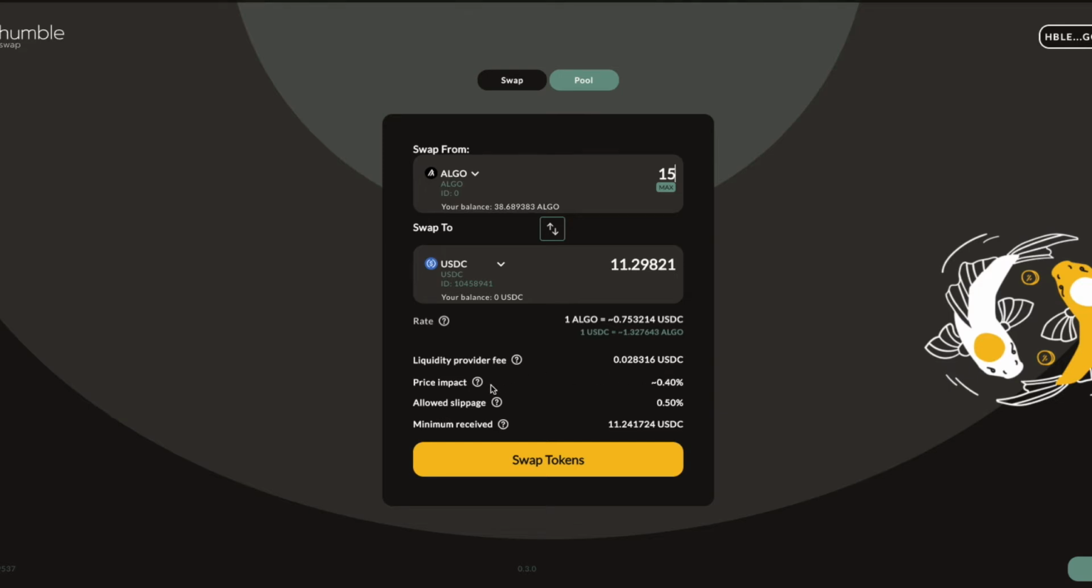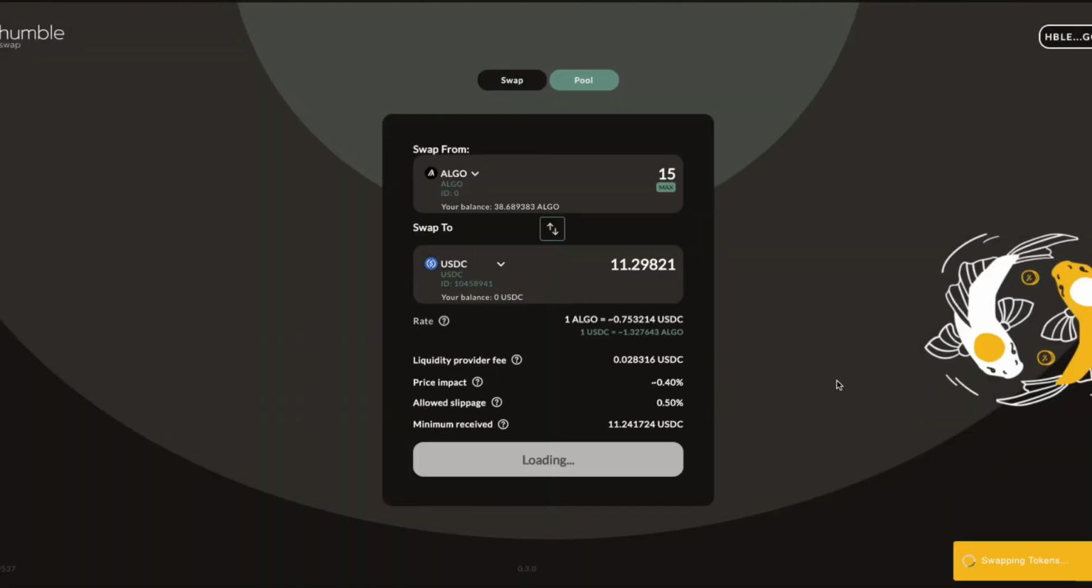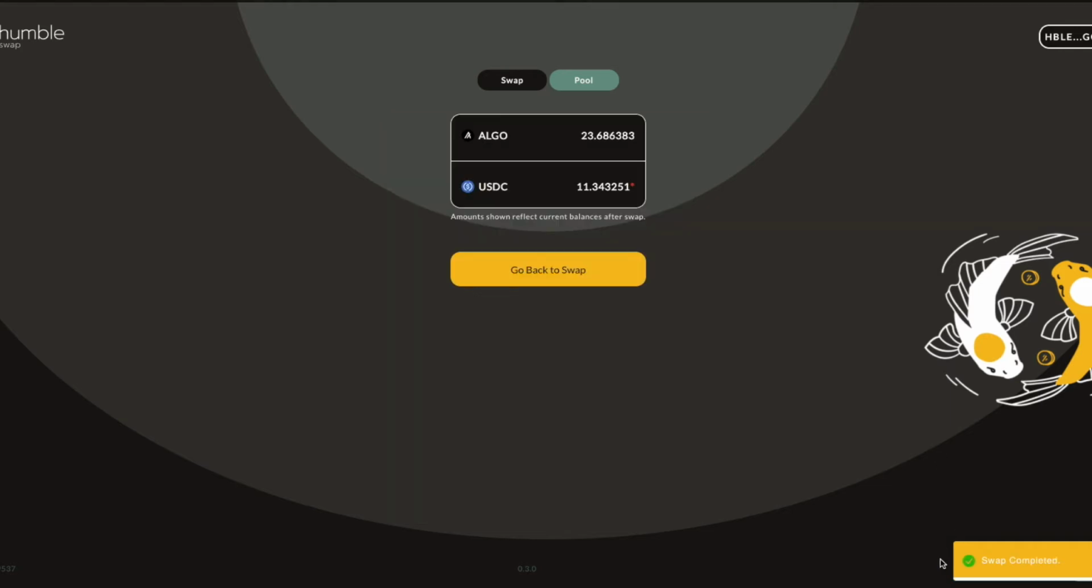You see the price impact, the allowed slippage that we set over here under our gear icon, and then the minimum received. I'm going to click swap tokens here, and then I will confirm, and I will need to confirm that in my Algo wallet. I've signed my wallet, and it looks like I am swapping tokens. There we go. So here's my new balance for my Algo and my USDC.